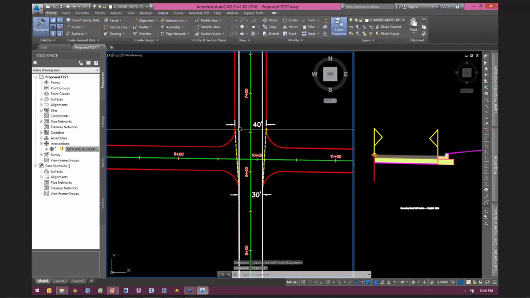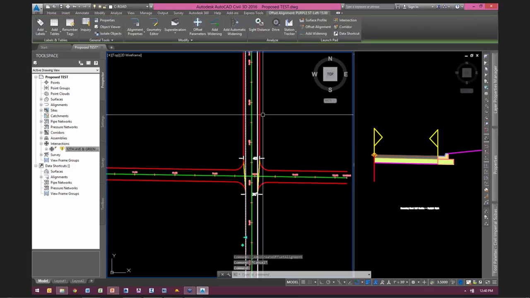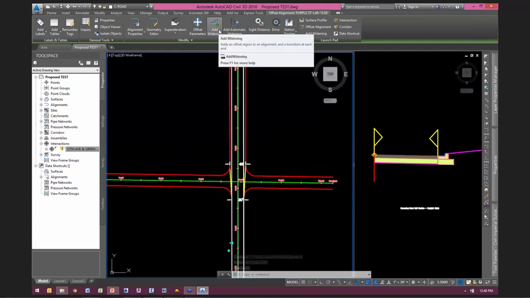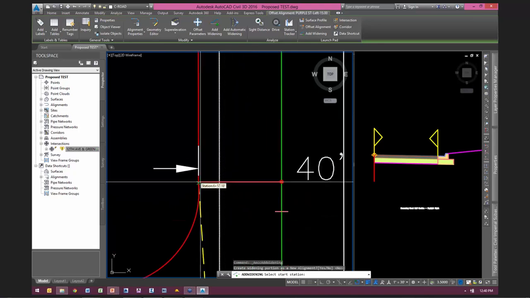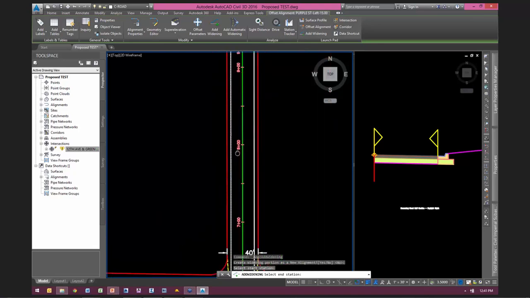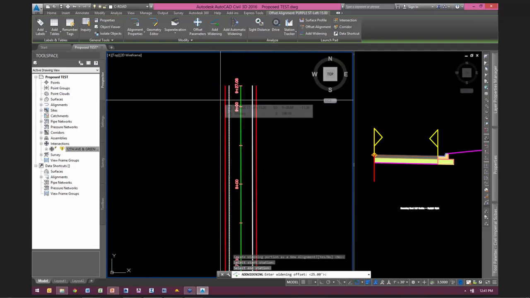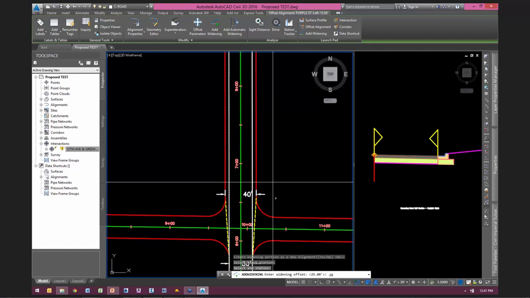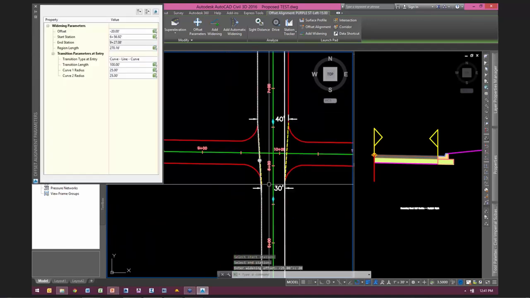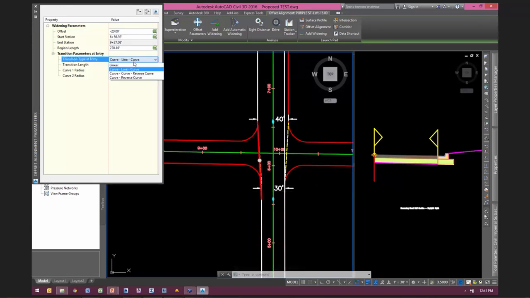To manage this widening, I can pick on that offset alignment and do add widening. This allows me to put in a widening to go from right here to the end station. And now what the widening is going to be is from center line. So if it's 40 feet wide, my total width here should be 20 feet on one side. And what I get here now is a widening in my offset alignment. For the transition, I don't want curves in there. I simply want a linear transition. So I change that over there.